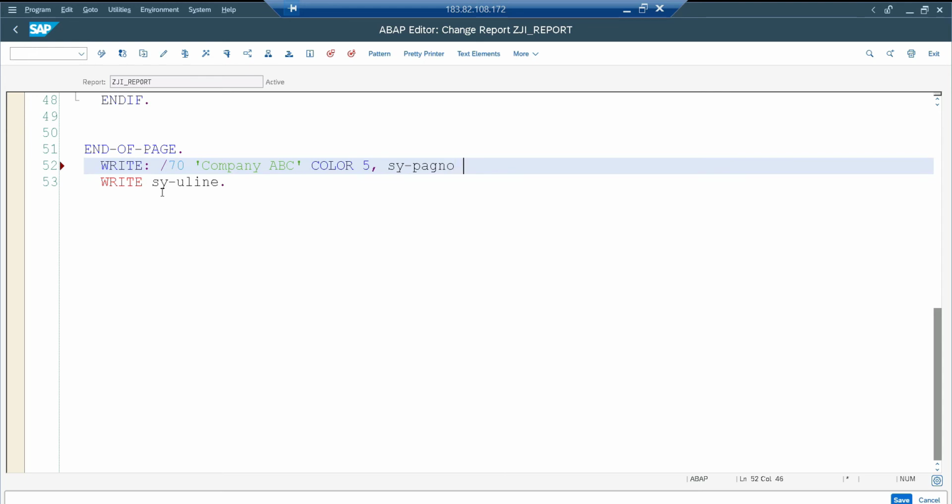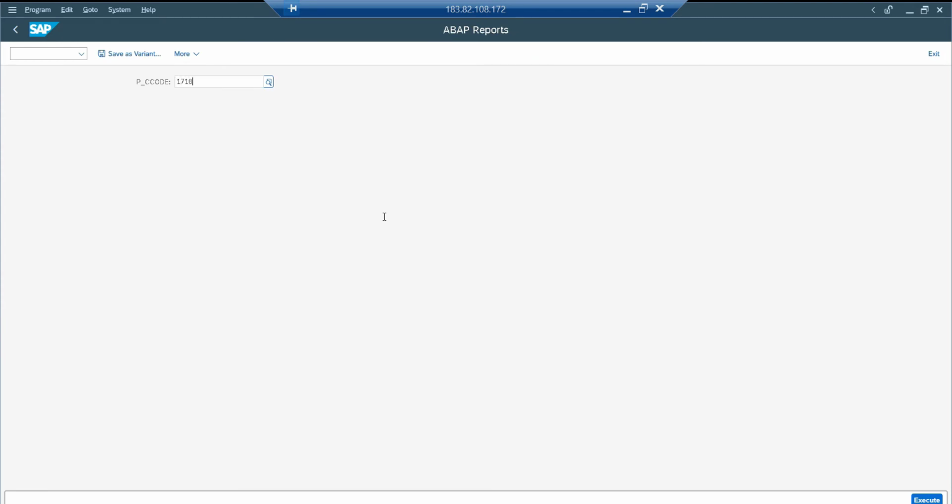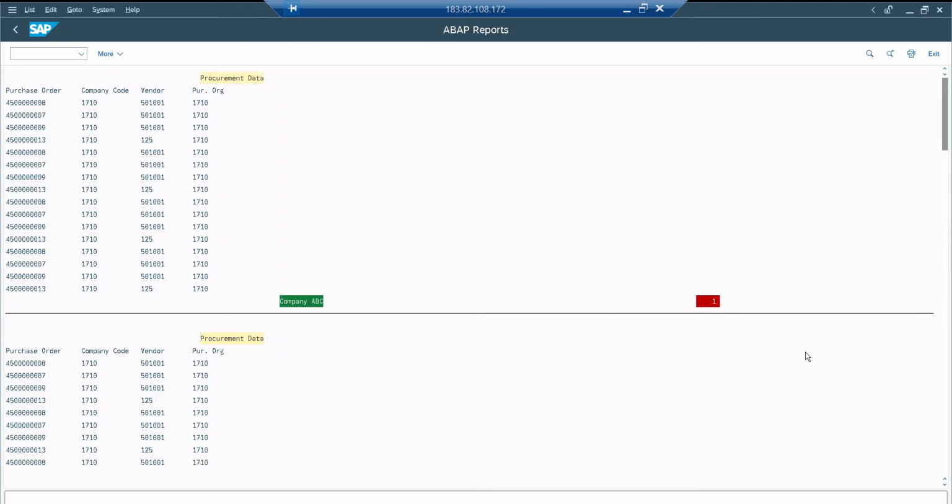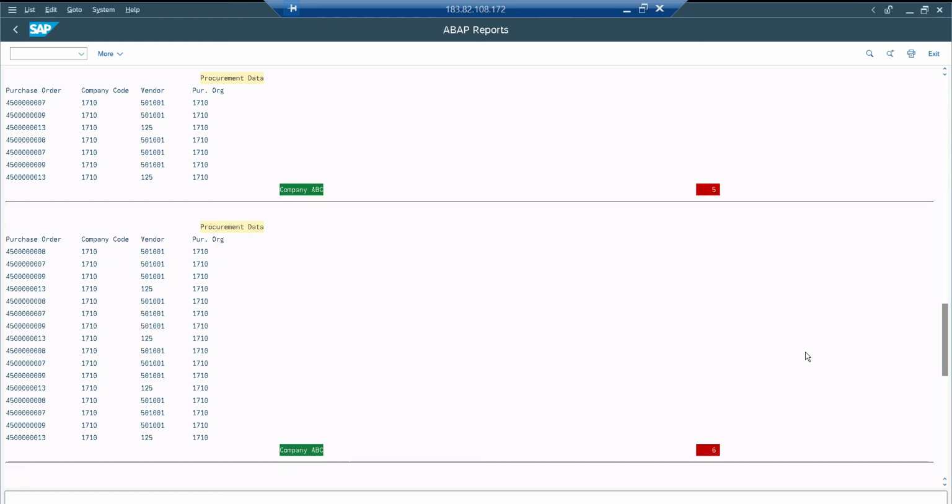And I need to keep it in a position. I want it a little further to the right hand side. Page number. If you want, you can add some colors. Okay. Execute 1710. Here it is. So page number 1, 2, 3, 4, everything over here.